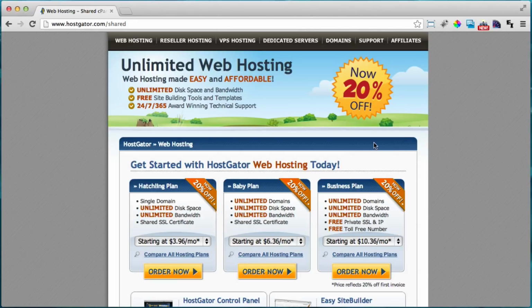So really your choices are between a hatchling plan and a baby plan. The difference between them is the hatchling plan only allows a single domain, like www.yourbusiness.com. You can't get any more domains. You can't have your friend's business, your mom's business, or a client's website. You can't have any of that.